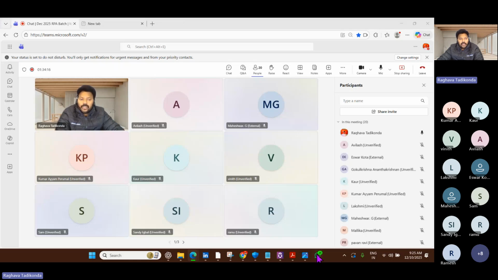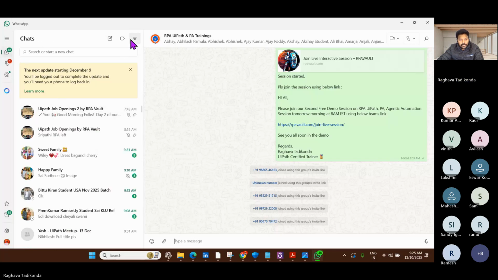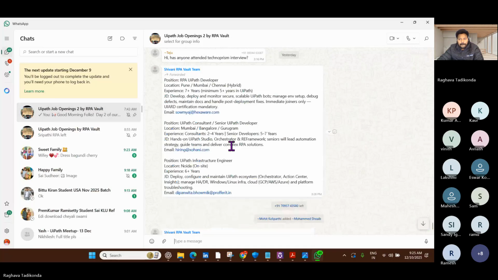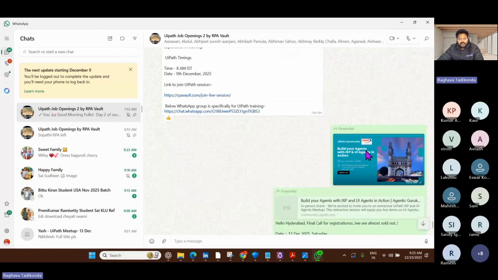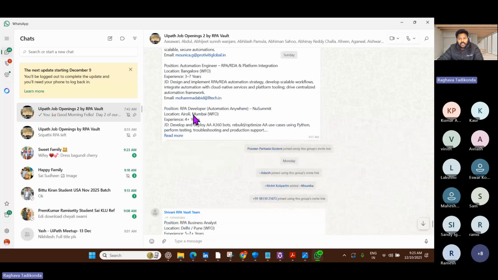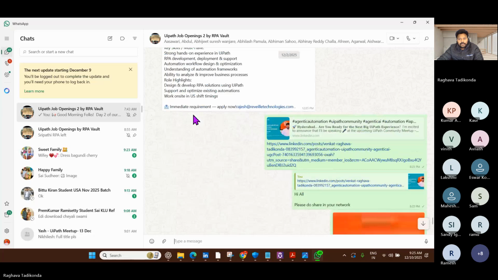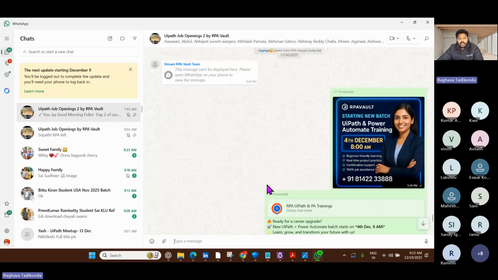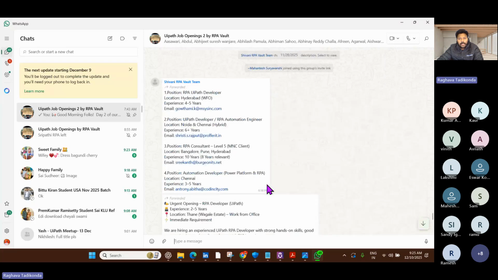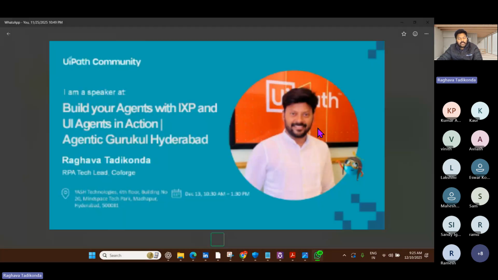So this coming Saturday, I am going to give one session and I am the speaker for that session. Here in Ash Technologies in Hyderabad, I'm going to teach on UiPath IXP and UiPath agents in action and coded UI concepts. I'll be the speaker for that session. So if you guys are around nearby Hyderabad, please try to come and join. Okay.